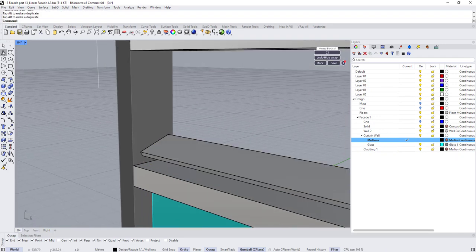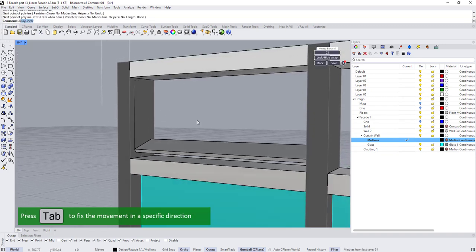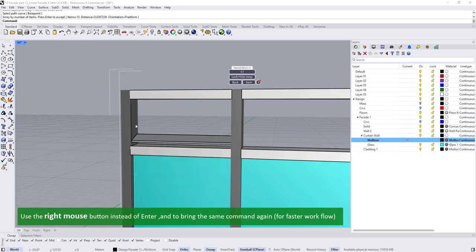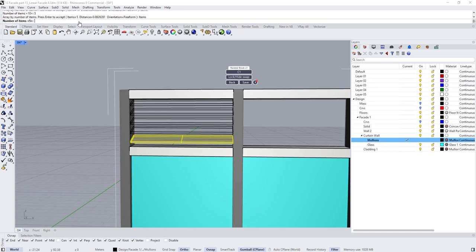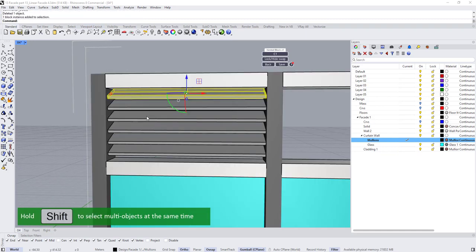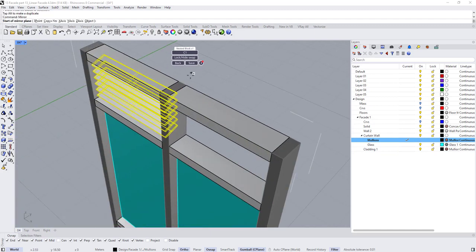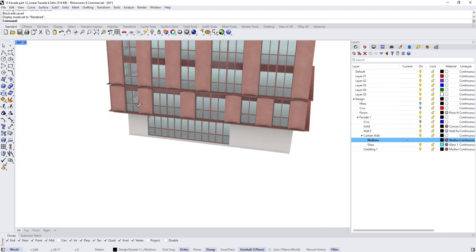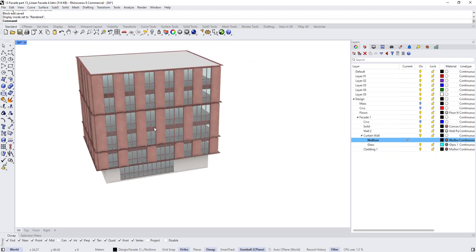Down again, align, press tab, here, array, curve, select this one, right click, select the curve, array curve. Right click to bring the command again, select the object, right click, select the curve. The number is going to be 5, 36, okay. Hold Shift, select all of this, move them down, type mirror, copy yes, move to here, unlock, save, the render view. Yeah, this is starting to look better.